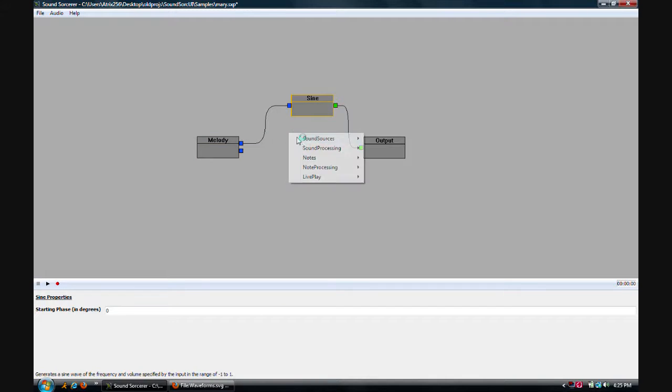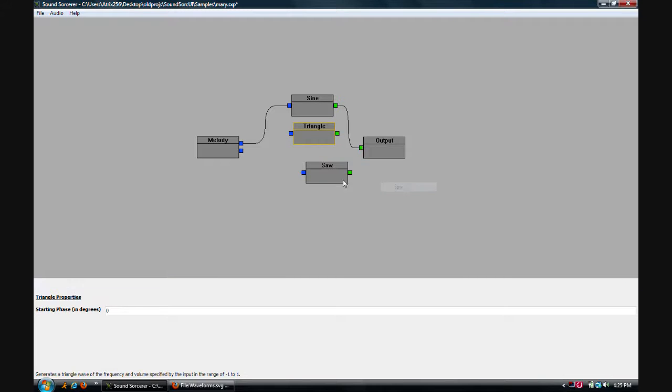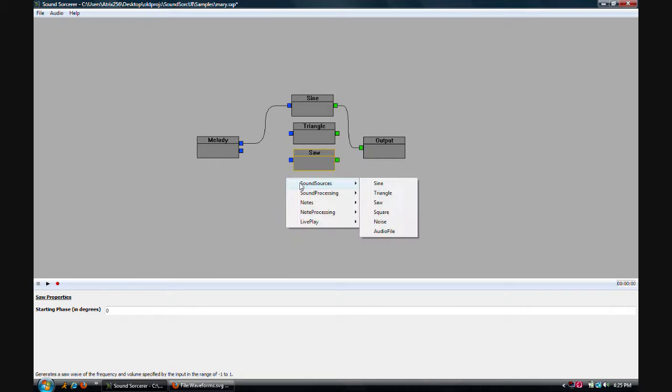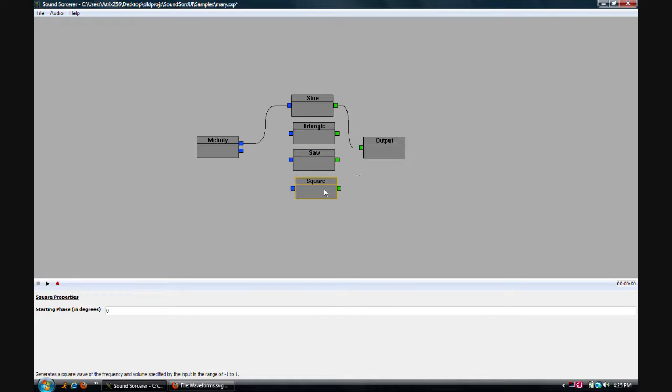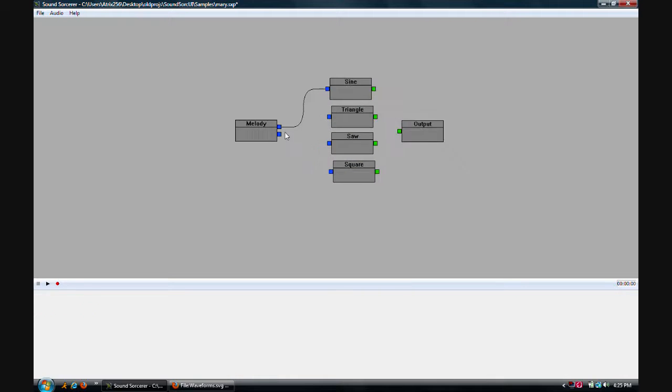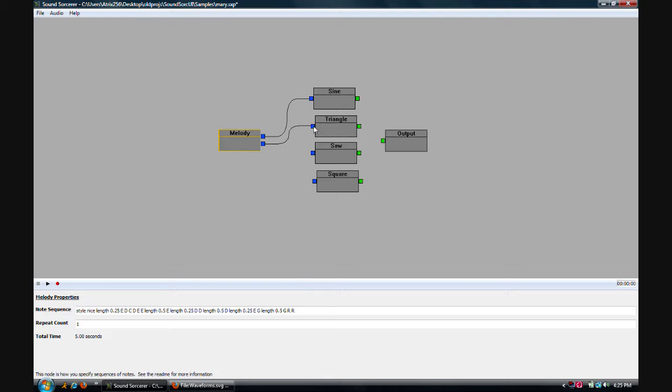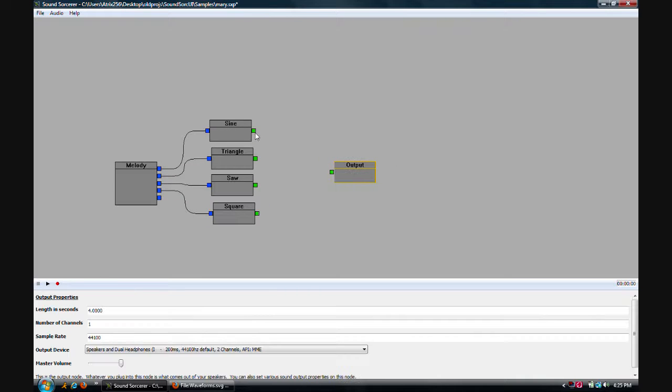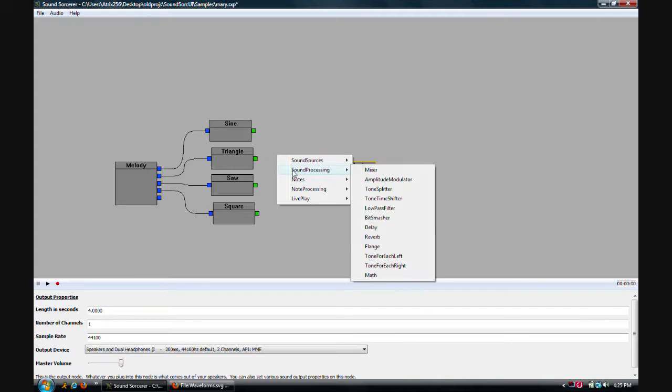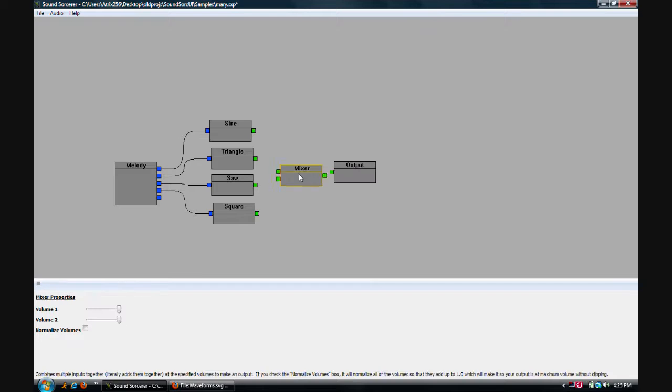So let's hook up some of the other sounds. So we'll get a triangle, a saw, and square wave. So we can hook those up. But now we have a problem. We have 4 outputs here and only one input connection on the output. How we solve that is we go under sound processing and grab a mixer. We can connect that up.